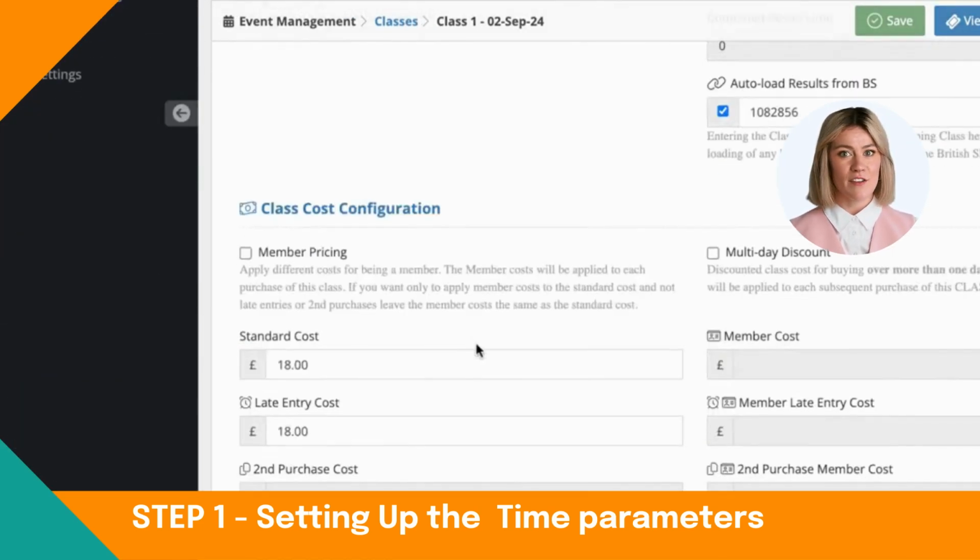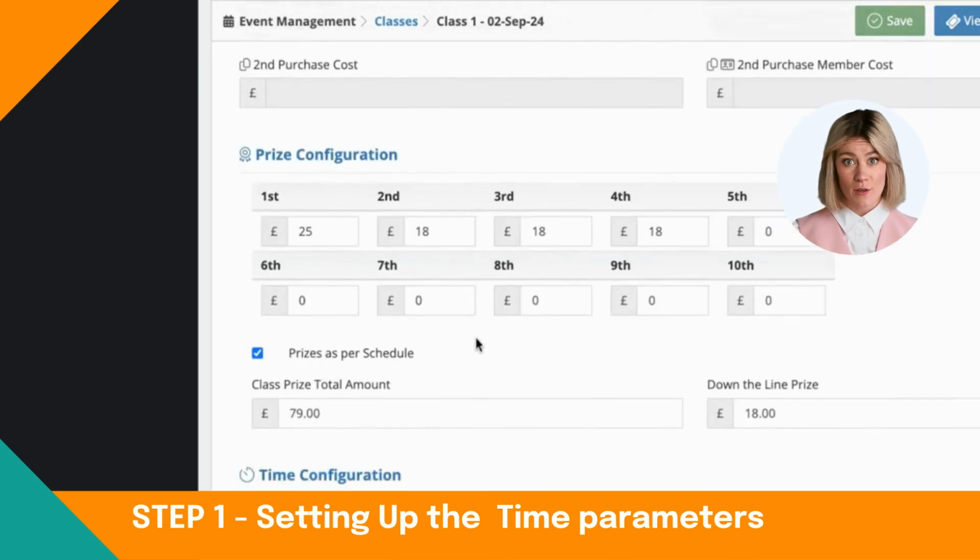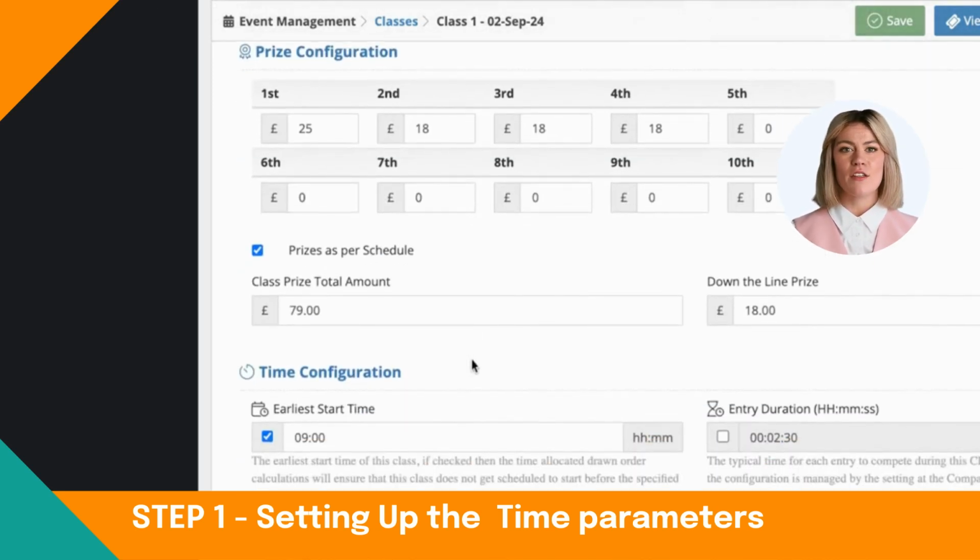To set the specific entry duration that you want to use for each class, simply go to the class configuration in the classes grid under Event Management before you draw the order. You will see as you scroll down the class configuration for each individual class midway down the page, there is a configuration setting under Time Configuration, where you can set the time allowed between competitors or entry duration.